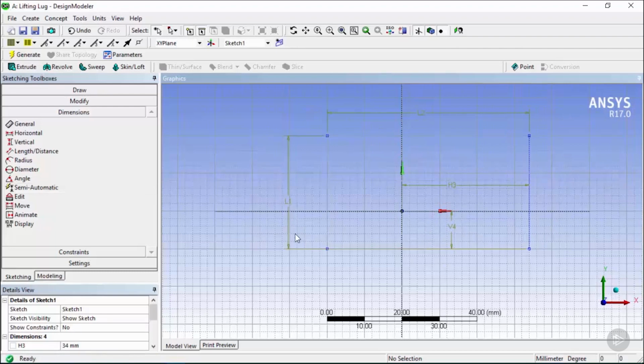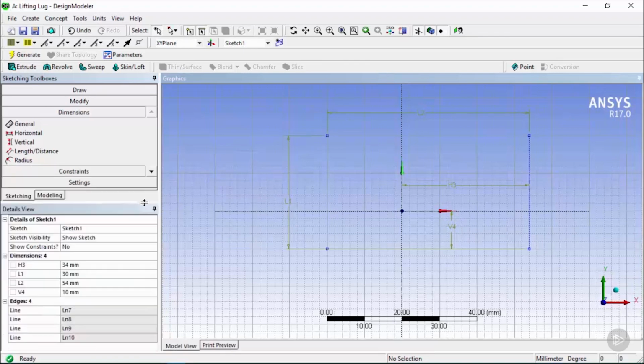Now once that's done, we have all our constraints set, and if we move this up a little bit, we can see here that we have 4 dimensions now set. So we have L1, L2, H3, and V4. These are just arbitrary designations by Ansys. So what we're going to do is change these values and make this somewhat more symmetrical.